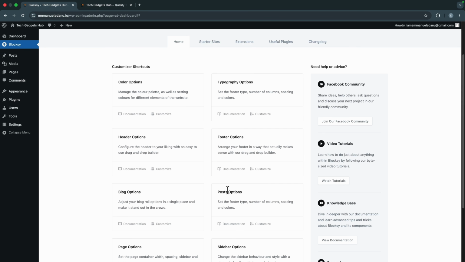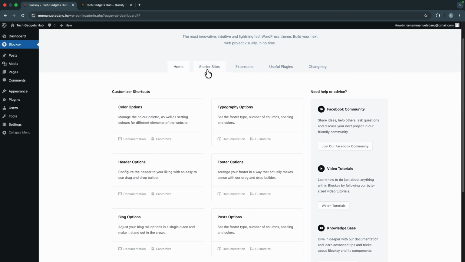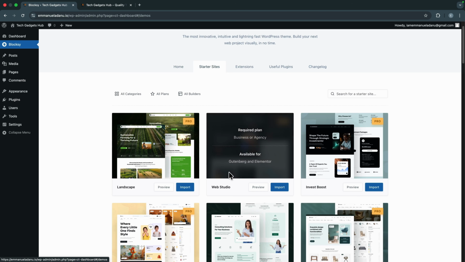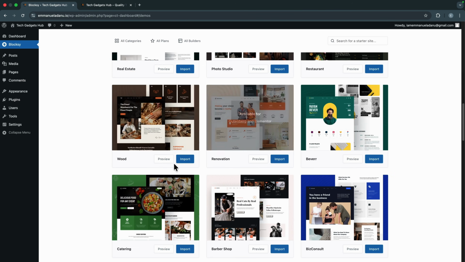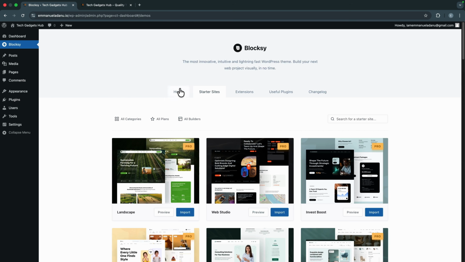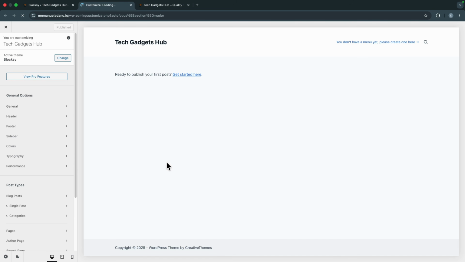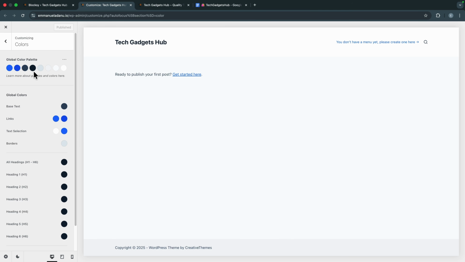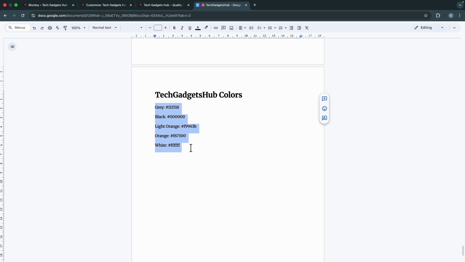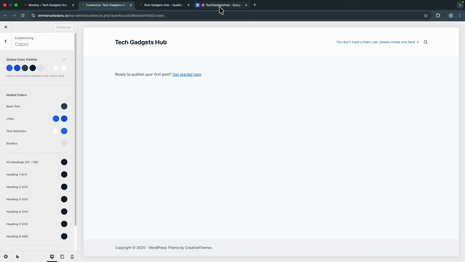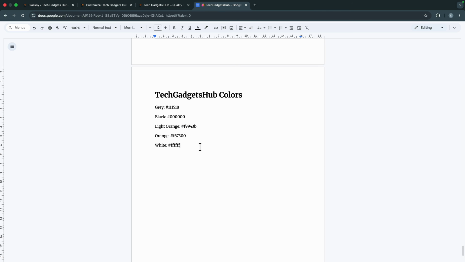Also, if you are the kind of person who prefers building your website with a template, you can come over to starter sites and you find different customizable templates. Right now, I will go to color options, click customize. It is good practice to set your brand colors from the start of your project. And these are the colors that I'm going to use: gray, black, light orange, orange, and white. So I am going to replace these default colors with my custom brand color.